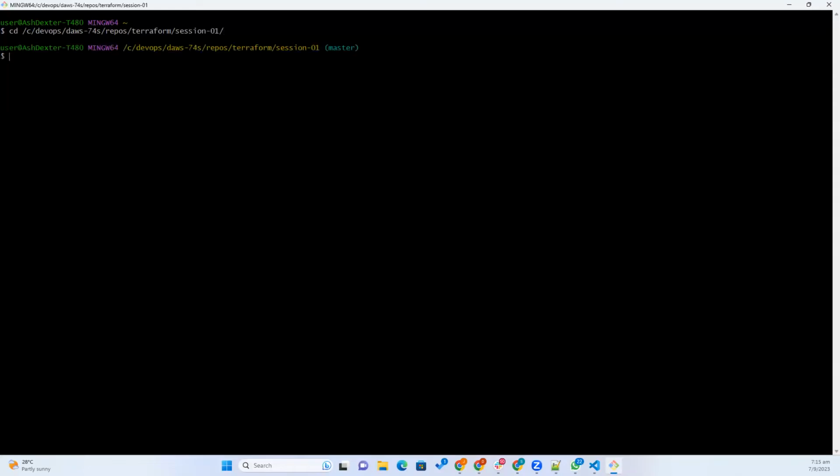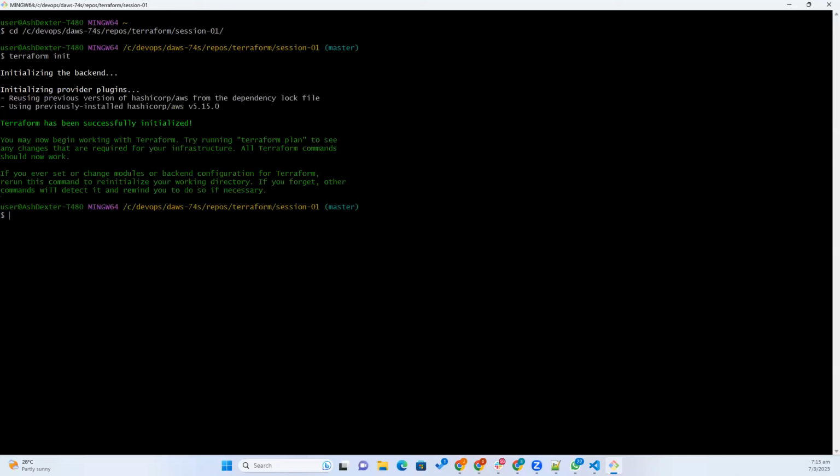Terraform session 1. So the first command, terraform init, always generally. It has downloaded already, not a problem. After that, terraform plan. This will give us a clear picture of what resources it is going to create, but it will not create, it will just give us the plan.